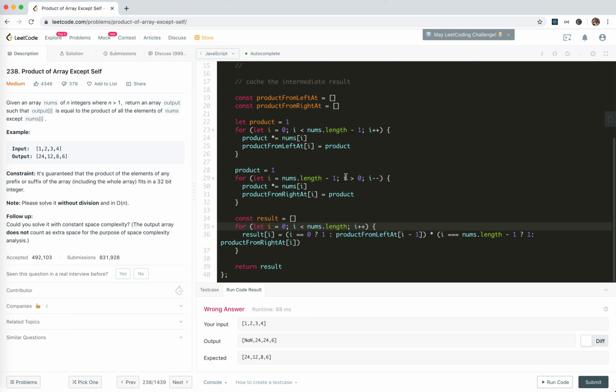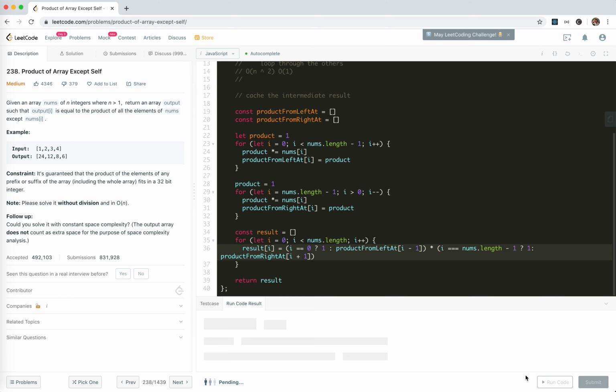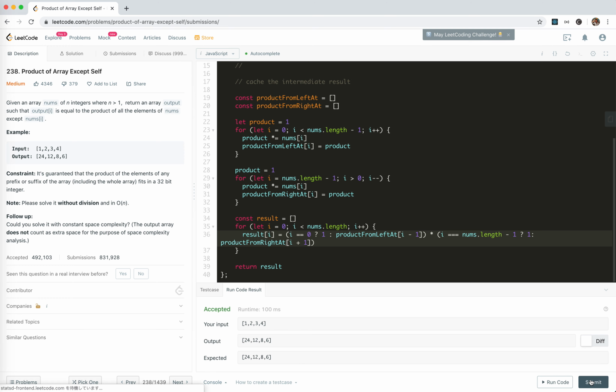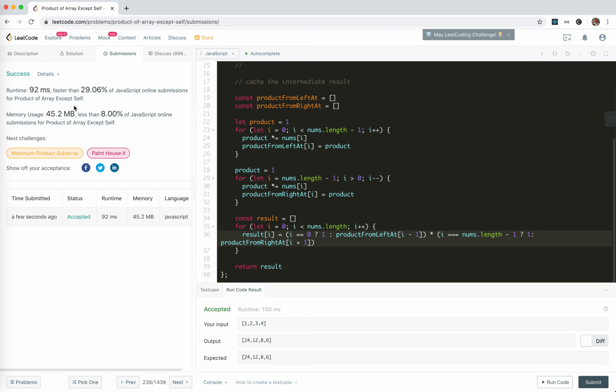Is this? We sum it up, we get the product, and then we cache the product. Cool. Let's submit. Of course, we are faster, but not that fast, right?